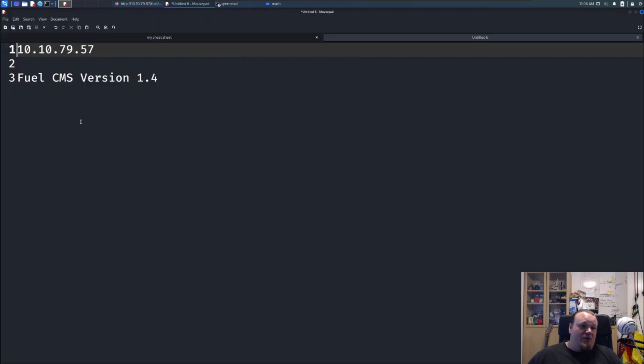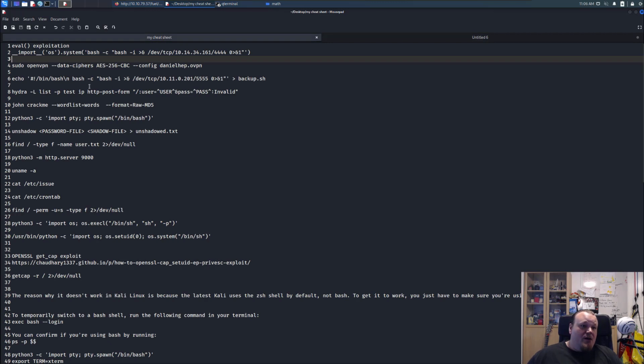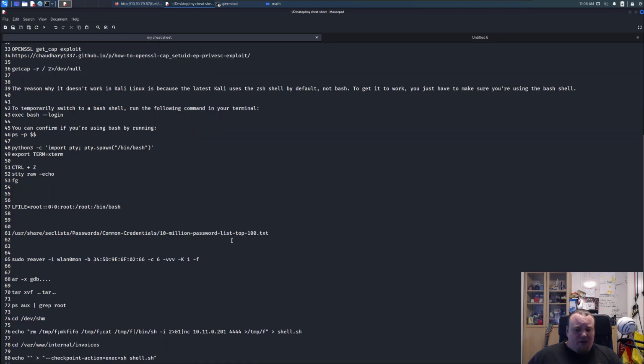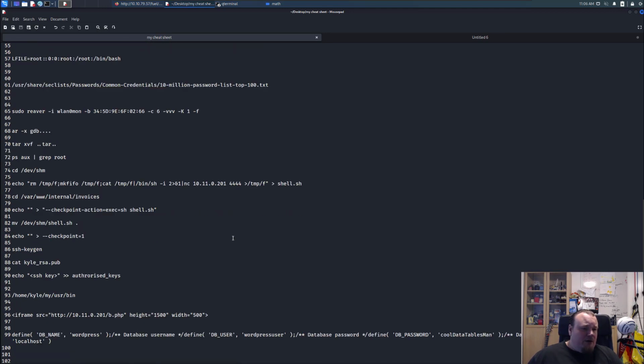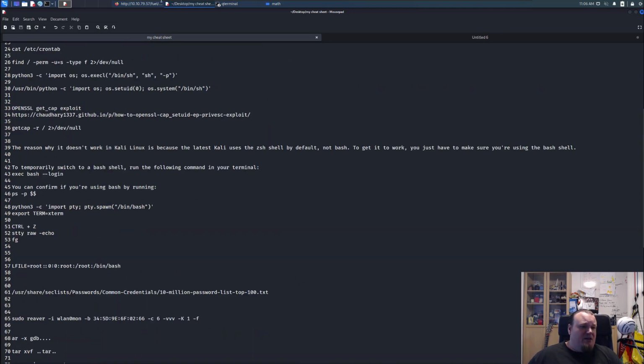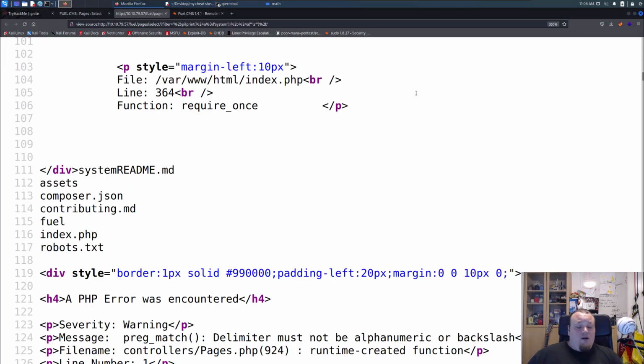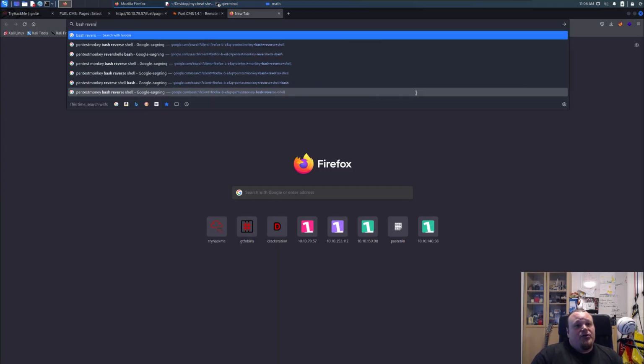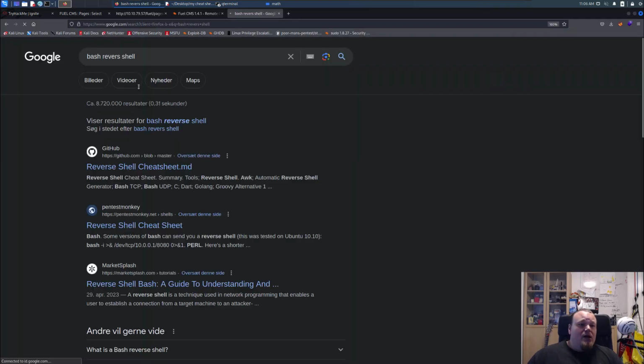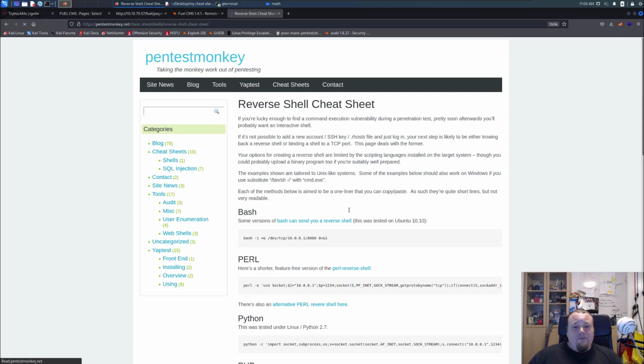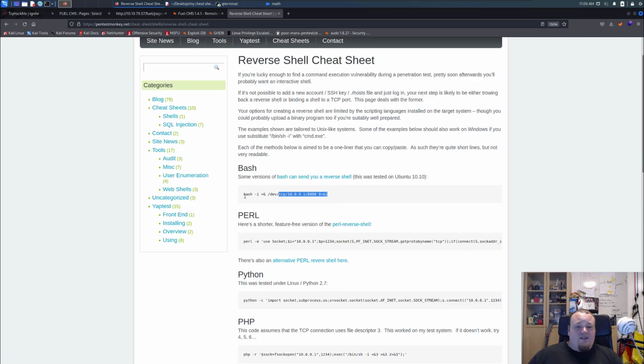So let's check if we have a reverse shell in my cheat sheet. It's not going to be too difficult. Let me see. Do we have something or not? Else I'm just going to take any, it doesn't really matter. So I'm going to go with the bash reverse shell. Let me get something from Pentest Monkey. That's going to be fine.